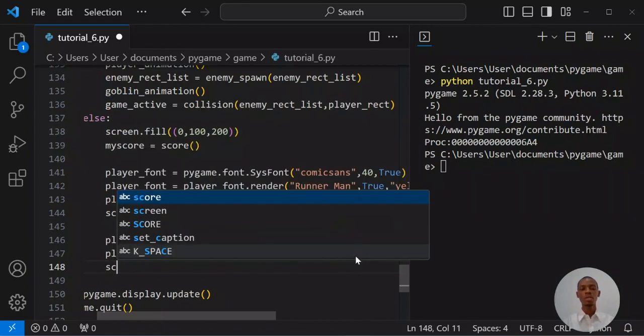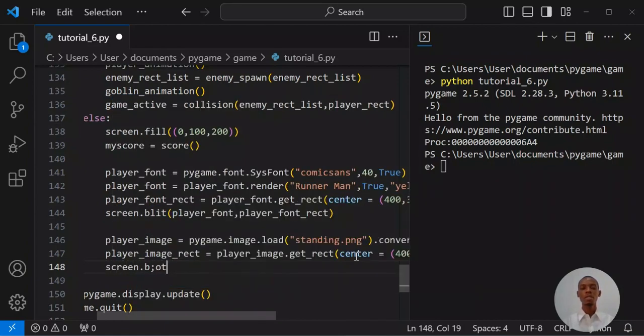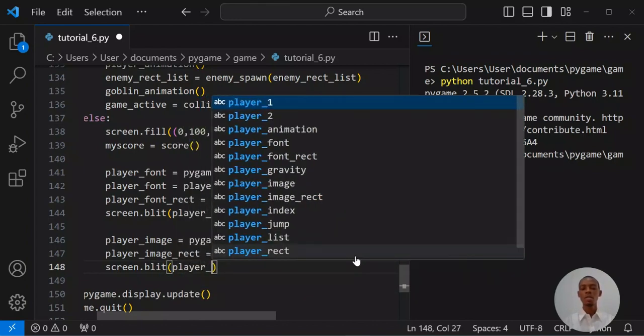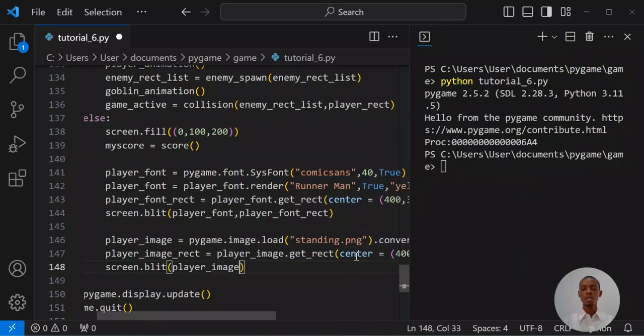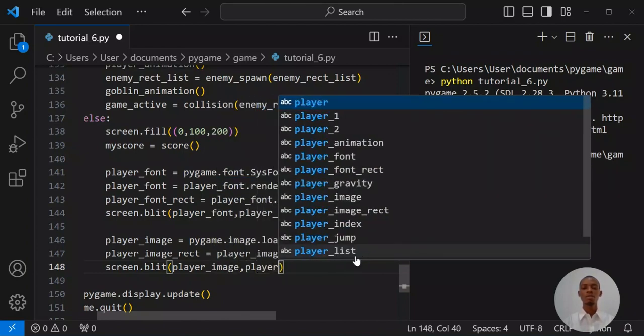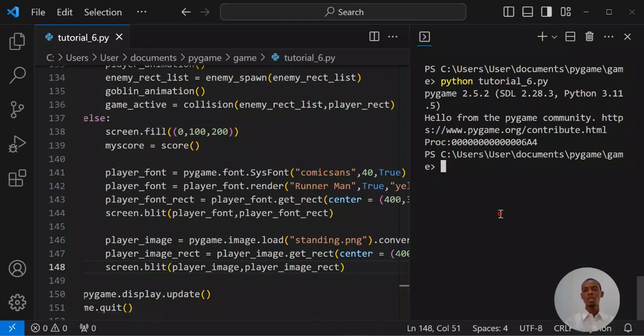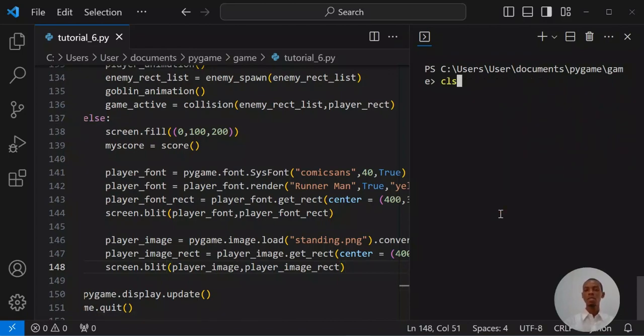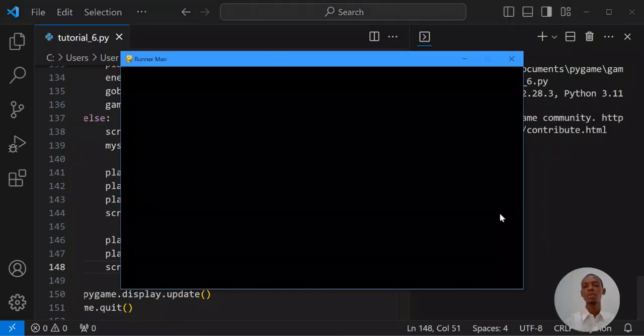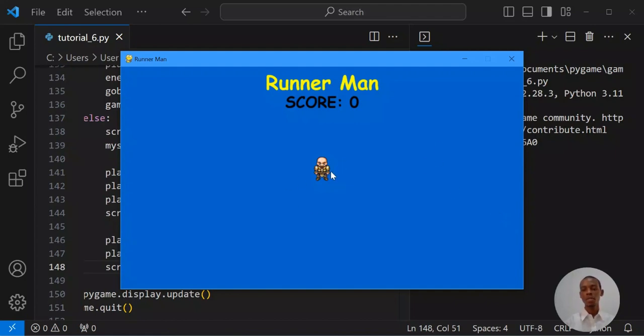and I have to blit it to the screen now, so I'm going to say screen dot blit, then player image and player image rect. So I'll save this and then run my screen. Let's see if we are going to have our player now. And you can see our player here, but the size is small, so I want to make the size a little bit big.